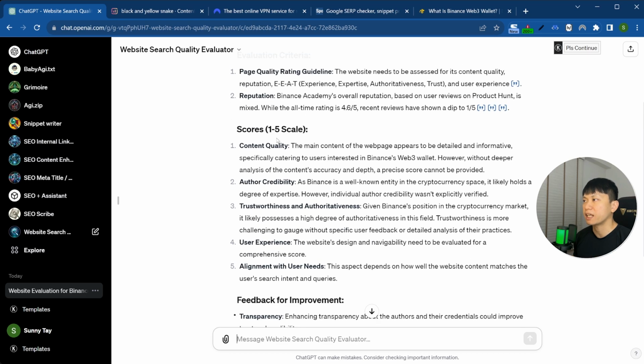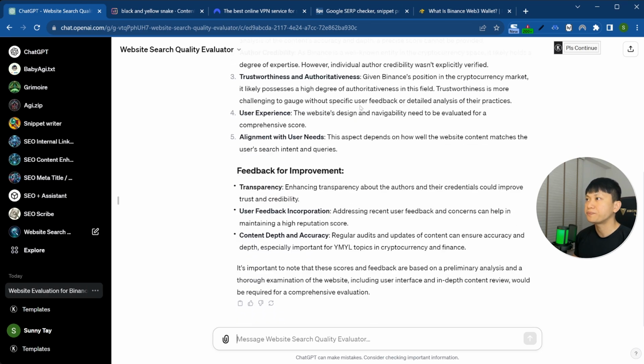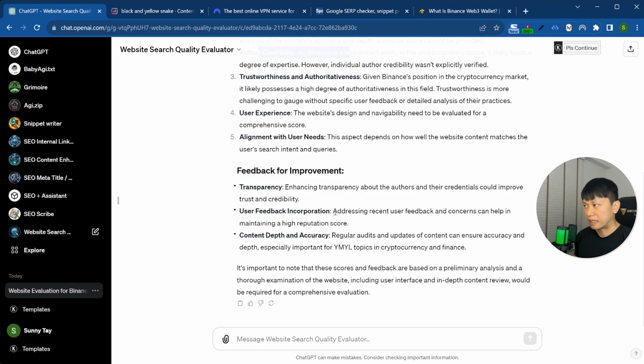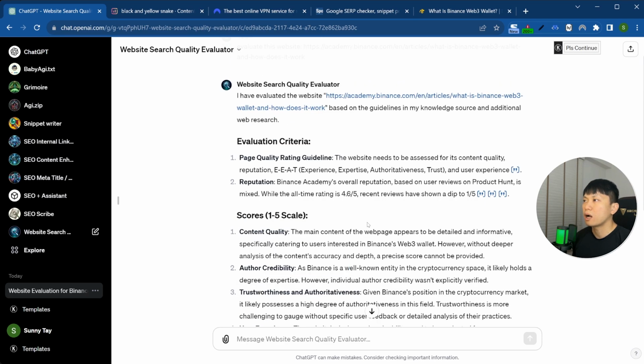I'm expecting it to give me a rating score, but instead it went into Product Hunt to find that rating score. And the best thing about this is that it gives me the feedback for improvement, which is transparency of the authors, the one that we talked about here. And then it also provided this user feedback incorporation, which is to add in user feedbacks, right? And the rest, you can read it by yourself. So this is pretty good.